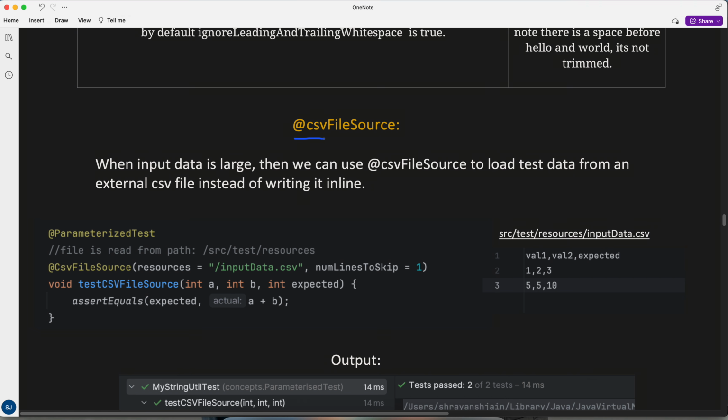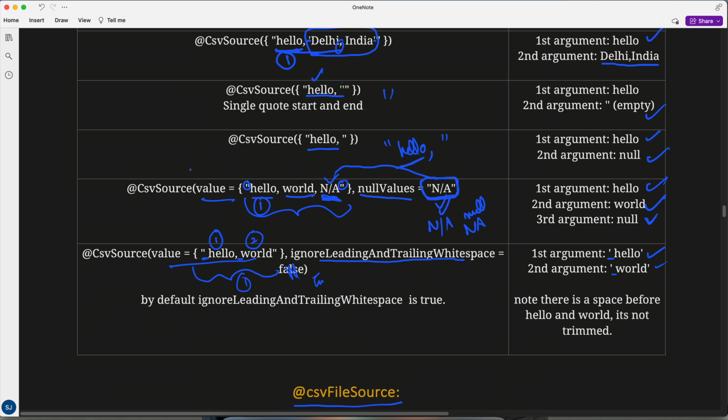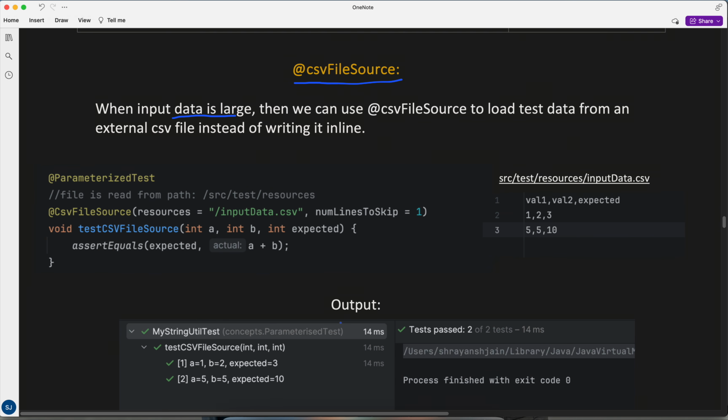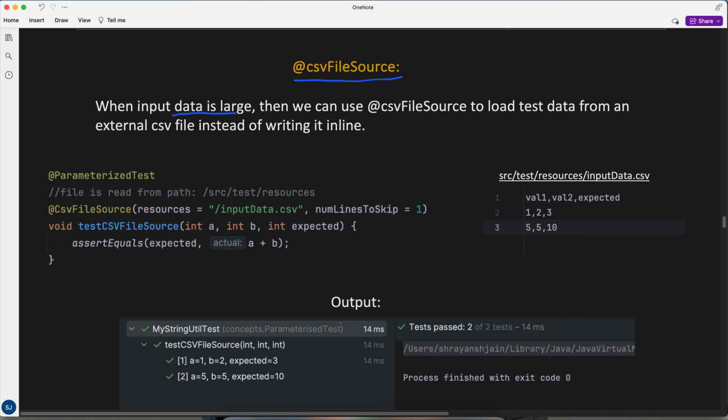Then there is something called CsvFileSource. Sometimes you have a large input data set, and you don't want to provide it inline. So if you have, let's say 4 or 5 or 10, it's okay, you can use inline CSV format. But let's say you have to test with 1000. Is it a better approach to have 1000 values comma separated within a Java file? No, right? It's not easy to manage and readable.